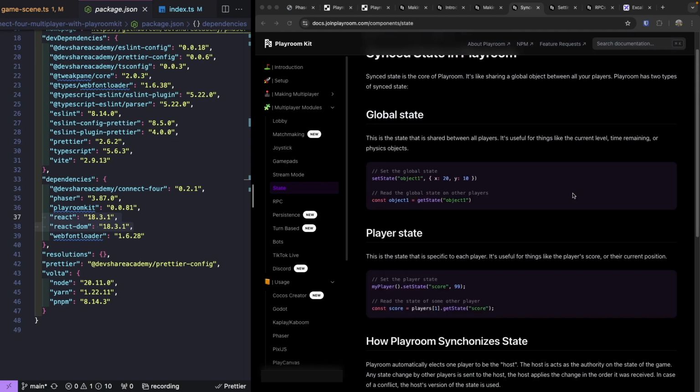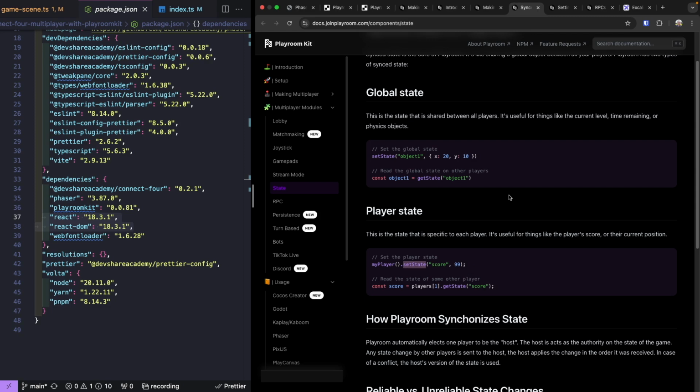And so with PlayroomKit, we have two different types of state. We have our global state, which is shared between all of our players. This is great for things like keeping track of how much time is left in a level, or what the current level is. And then there's the individual player state. This is specific to each player, and so this is perfect for an individual player's score or maybe their position in the game. Depending on which state we're modifying, we need to either call setState from the SDK directly or on the actual player's state that we're modifying.